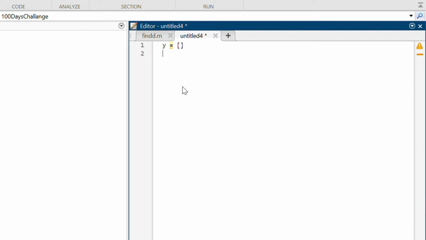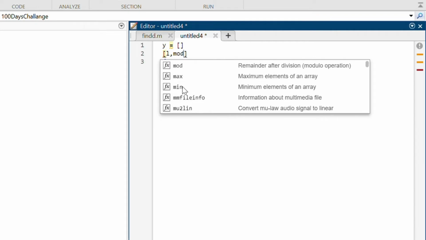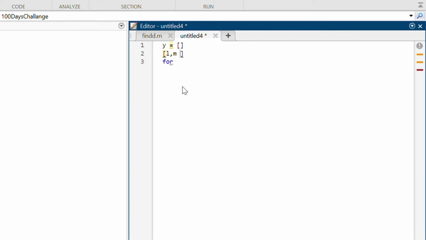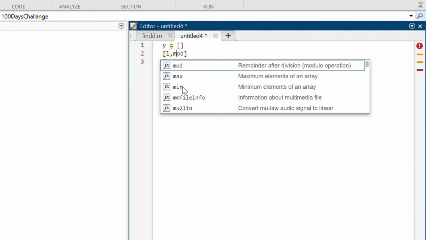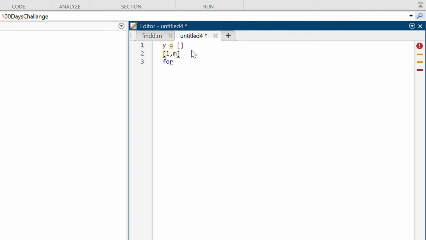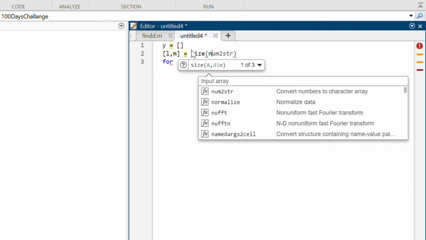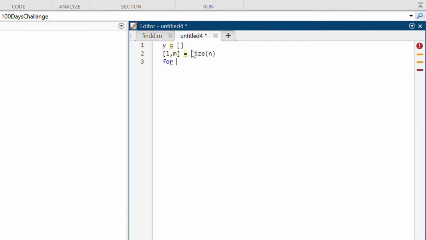Okay, so first of all, let's create an empty array, as I have done here. Then we will create a loop. Before creating a loop, let me say l comma n, and let it be the size of the matrix n. Let me say that n is the matrix which will be given to us, the input matrix. So we are assigning the number of rows of n to l and the number of columns of n to m.